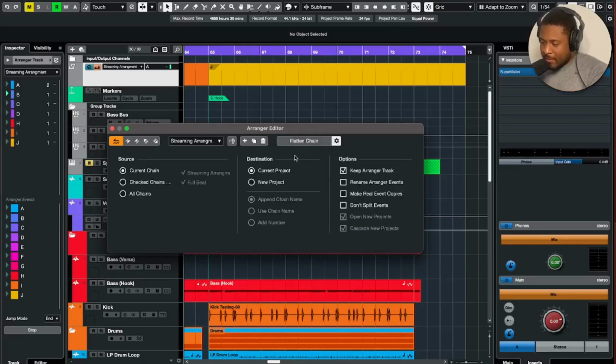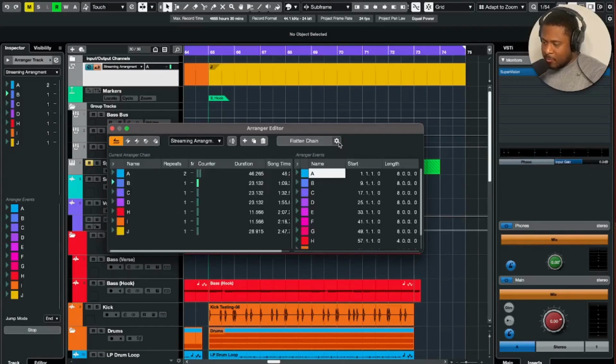Of course, you have the settings. I'm not going to go too deep into the settings right now because I don't want to overwhelm anybody, because most of the time you wouldn't really need this. This is just if you want to be more particular, like for example, the destination. Once you flatten it, you can do it in the current project. Like I said before, it'll flatten all of this to whatever arrangement you have set. Or you can click new project. Let's say you want to have that, but you want to make a completely different file with a different arrangement. You can do that as well. Keep arranging track. I can go into that a little bit deeper later on, but right now I'm just showing you the feature that I used for this track.